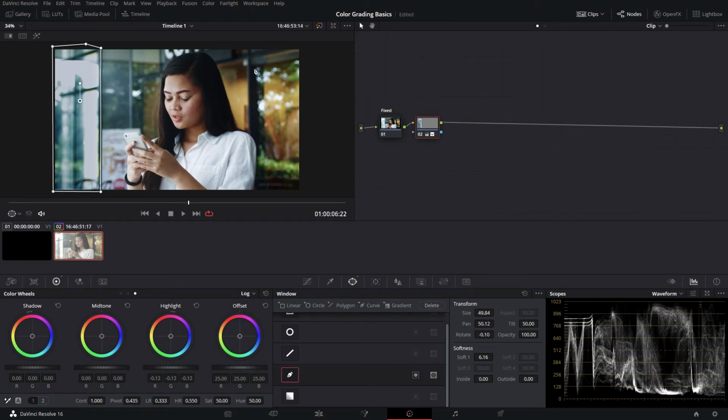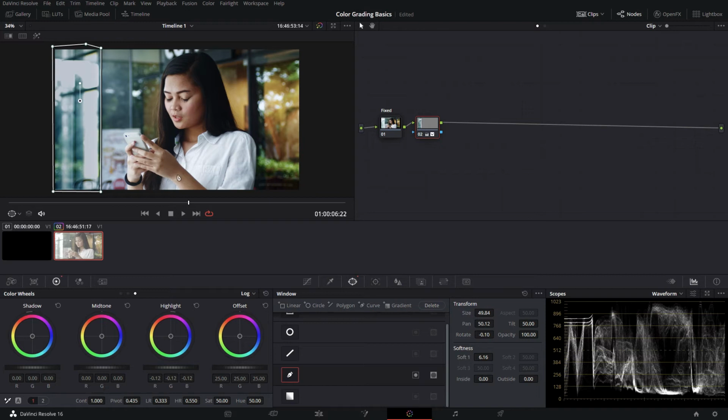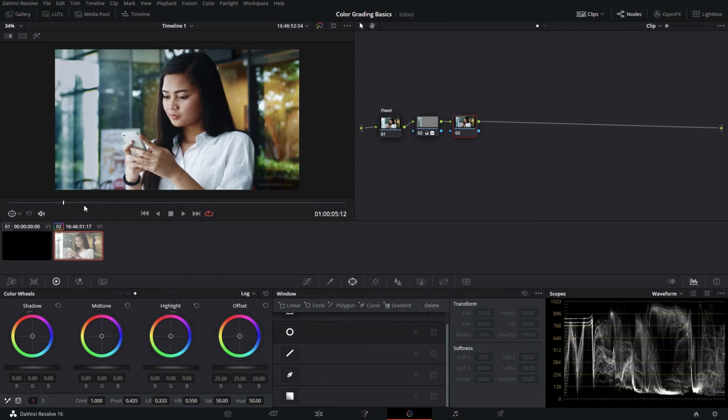You select an area, you could work on that, and so on and so forth. So only that area will be affected. Now, what if it's moving? For example, the client says, Jepster, I think the face needs to be a little bit brighter.